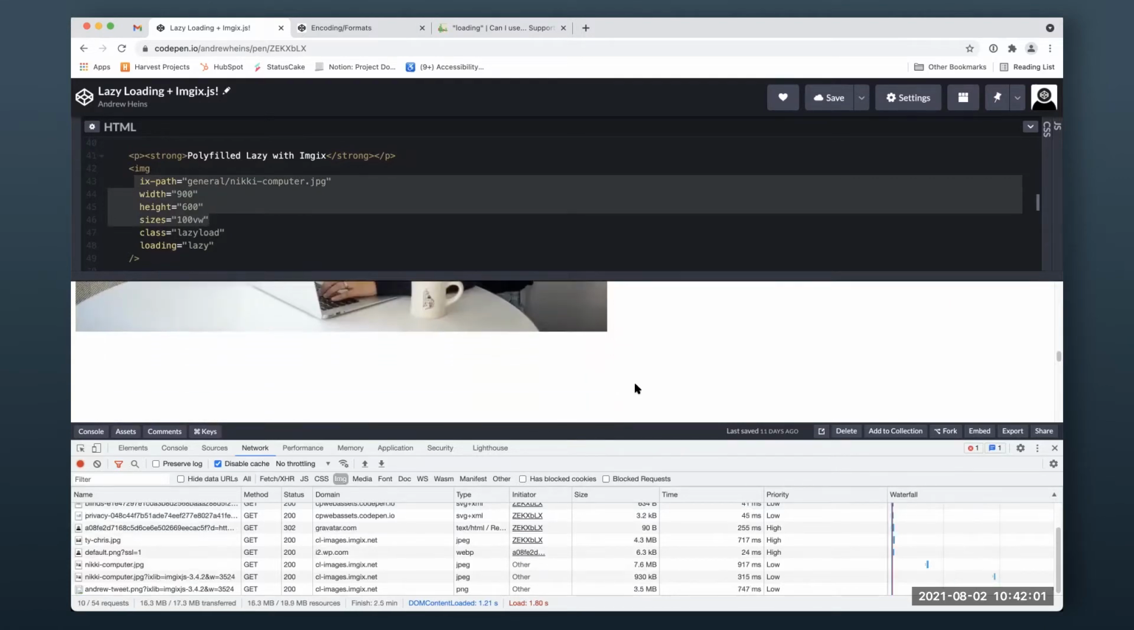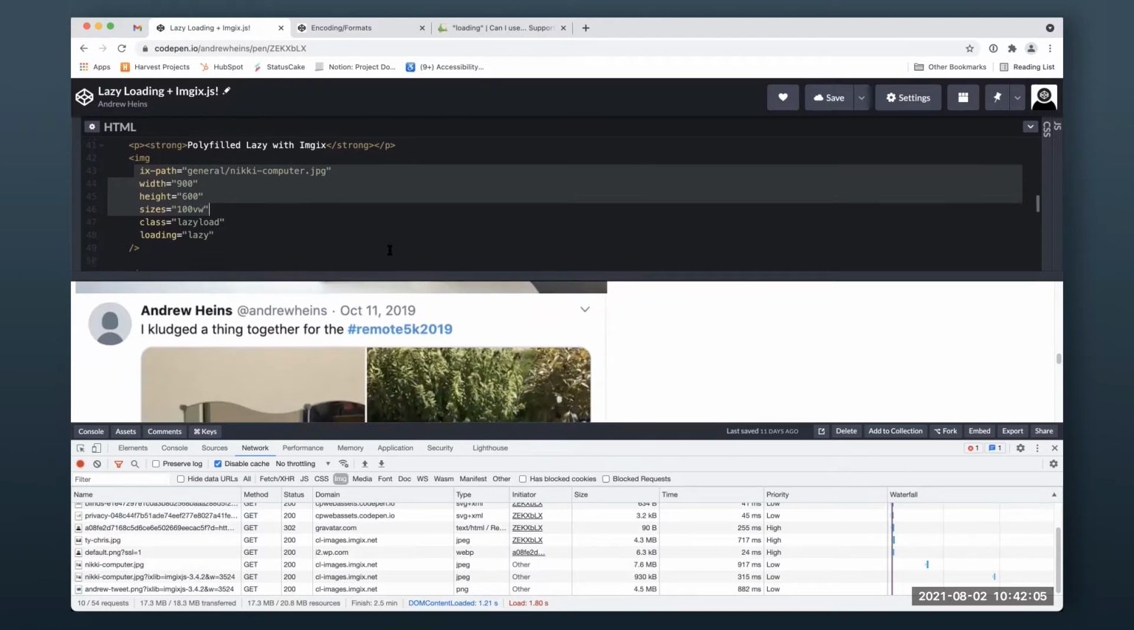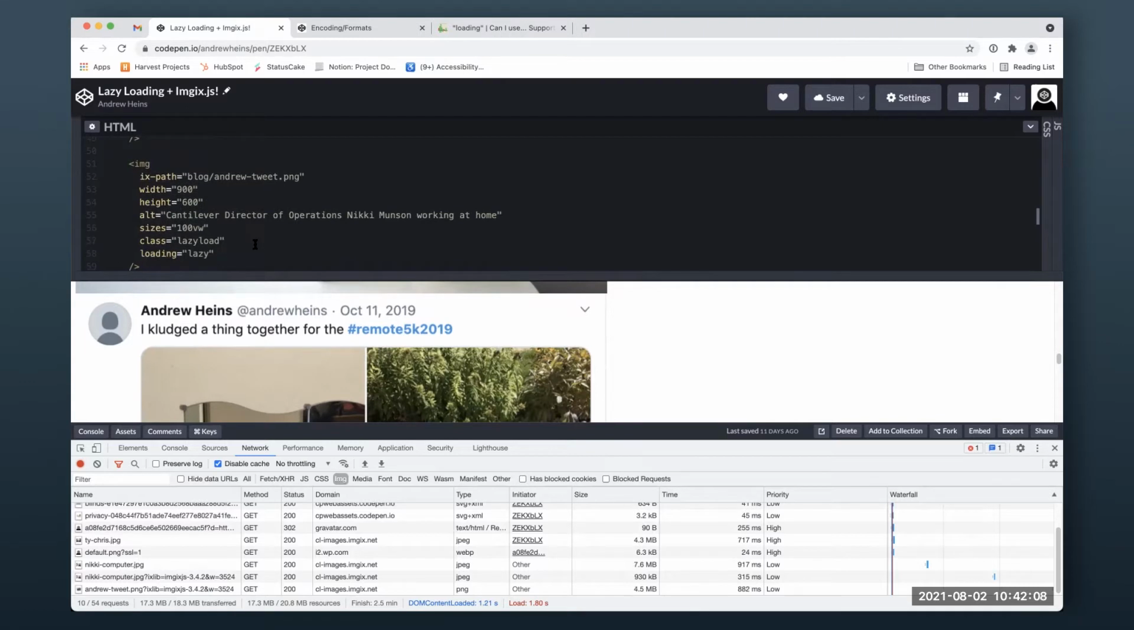So as we scroll down again, you can see that the next image pops in as we scroll down, and this has the lazy loaded implementation built in, and you only get what you actually need as you scroll down the page.